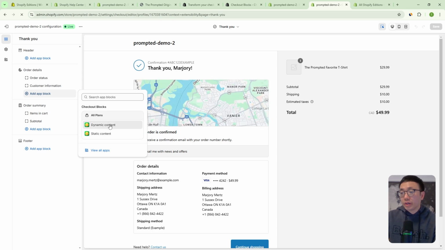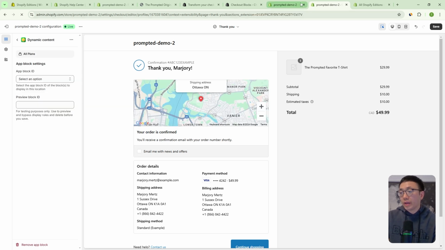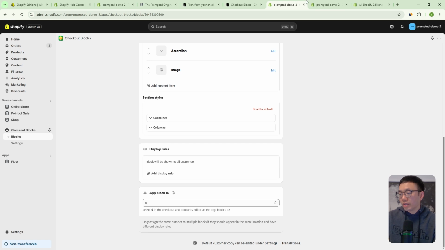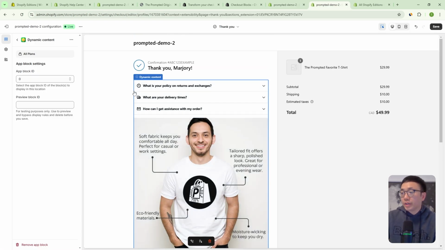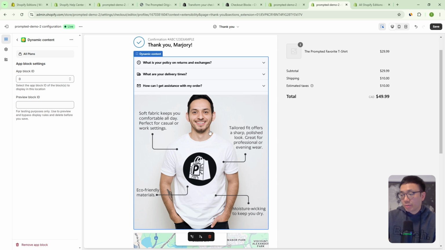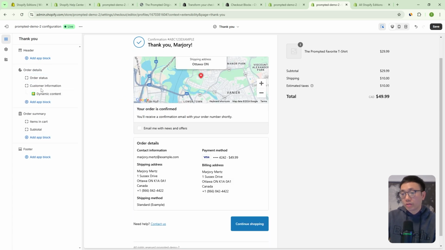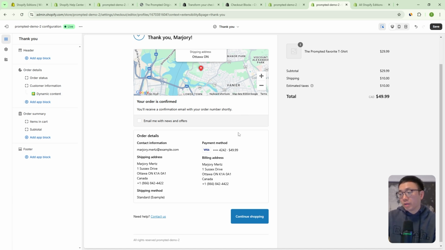And so here I can add dynamic content, and then the ID for the one that we just created was 0. You can see our ID is 0. And here we can see now that our dynamic content has been added in. So this obviously doesn't look the greatest, but essentially shows you that we can now add this additional information into your thank you page. And we can drag it around, right? We can change its positioning if we want it to be underneath some of the order status or inside of the customer's information. We could place it wherever we want, and then it will show up there.